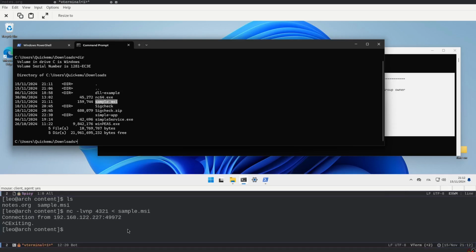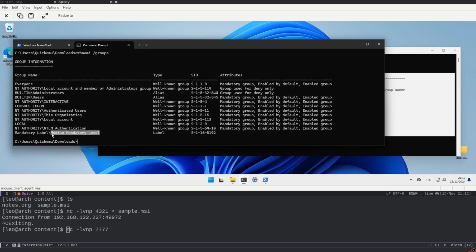At this point, I just need to set up a listener to receive the reverse shell connection. So the first one is for file transfer. The second one is gonna connect back to the reverse shell, which will allow me to execute arbitrary code as the admin account. So look at this. In this shell, here I run whoami /groups. Notice I am at medium mandatory level. It means that I do not have full access to the machine.